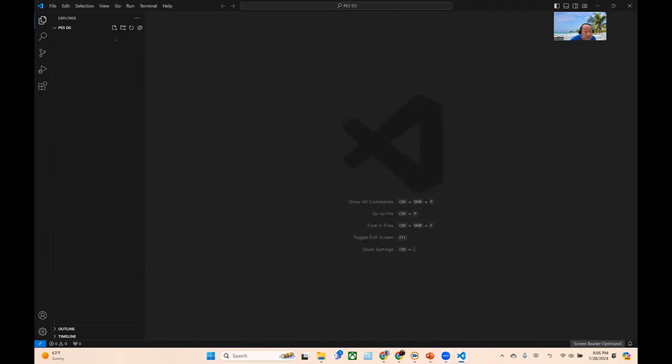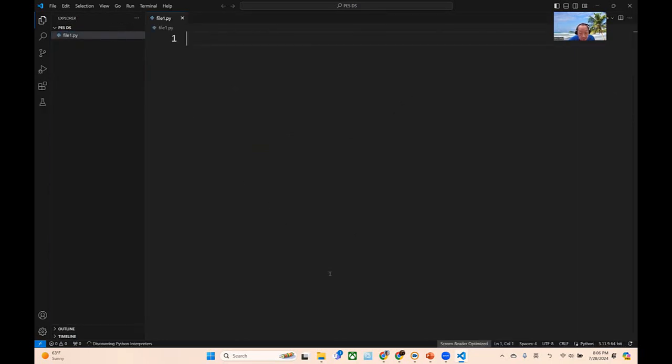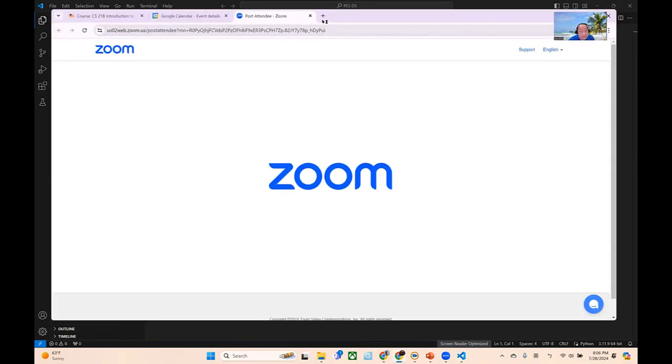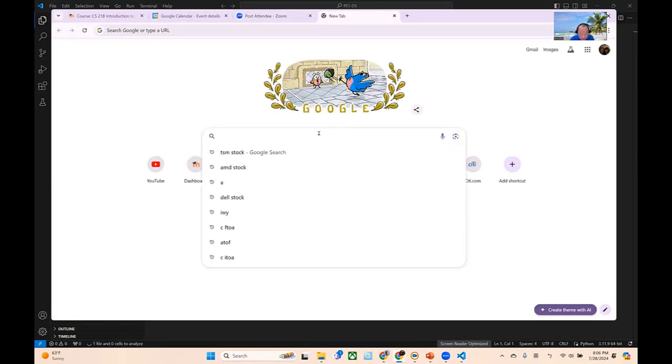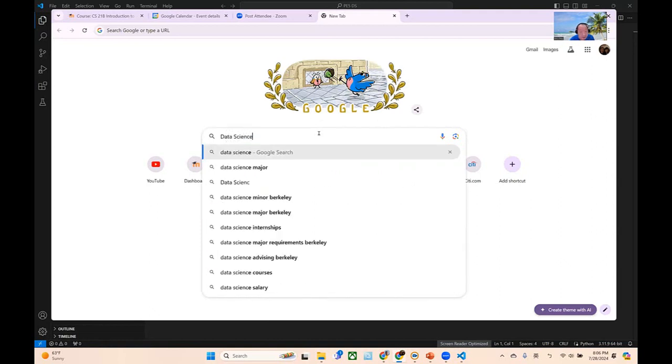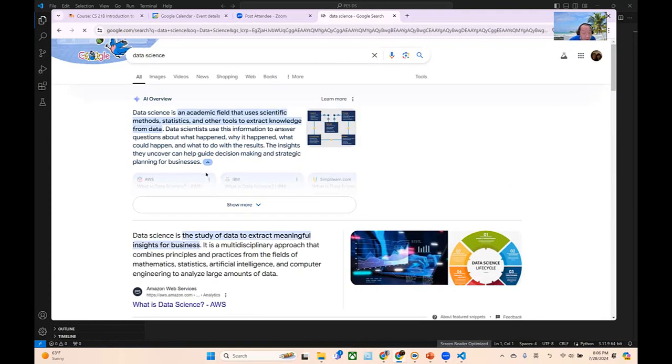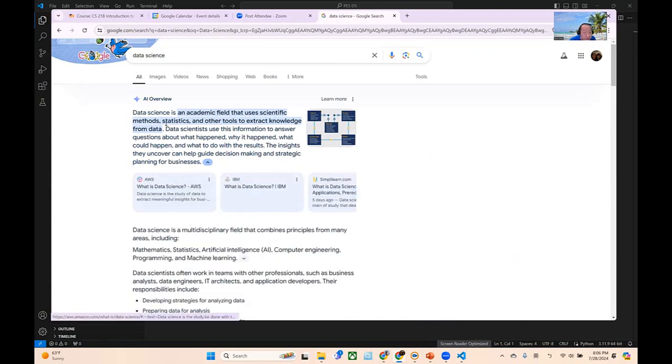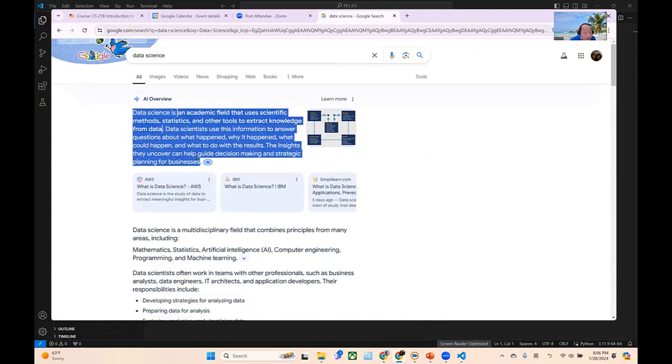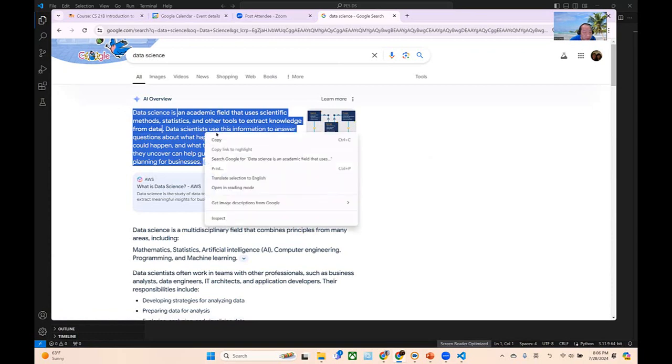Close this welcome tab, it's of no use. Right here, you can add a new file by clicking that. You call it file number 1.py. And then we need some data. Let's do this data science. I'm going to get some description of data science from the internet. This is what AI provided me as information, so let me copy this.